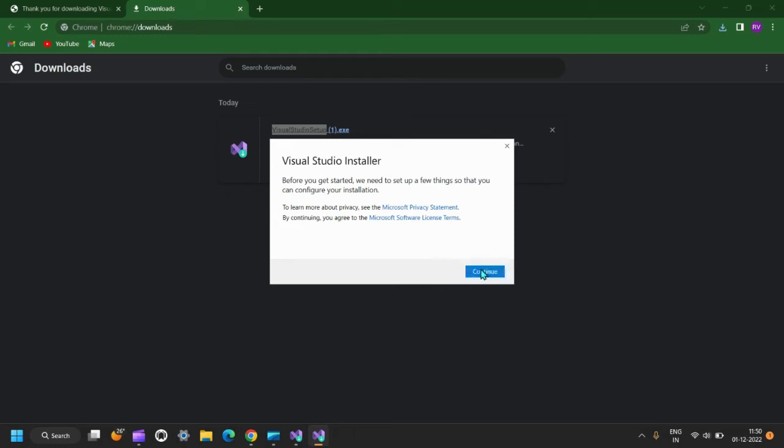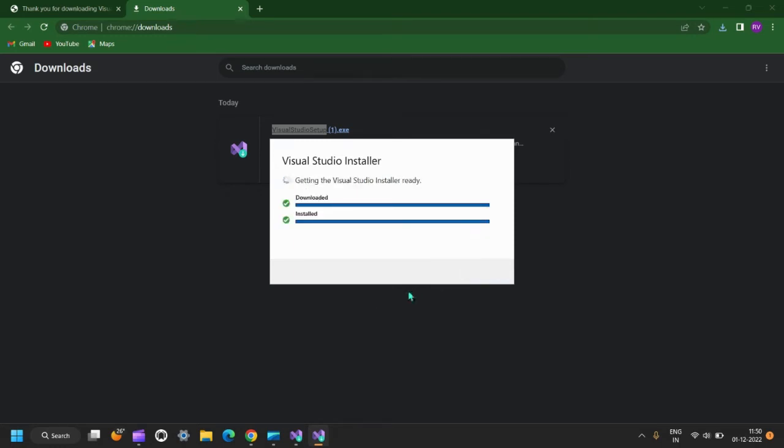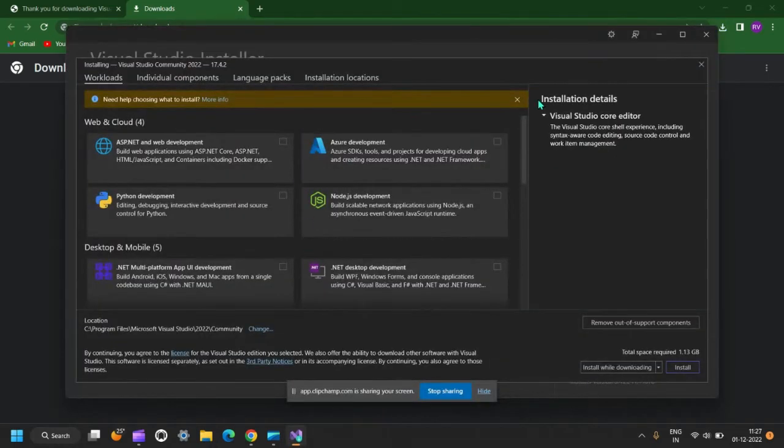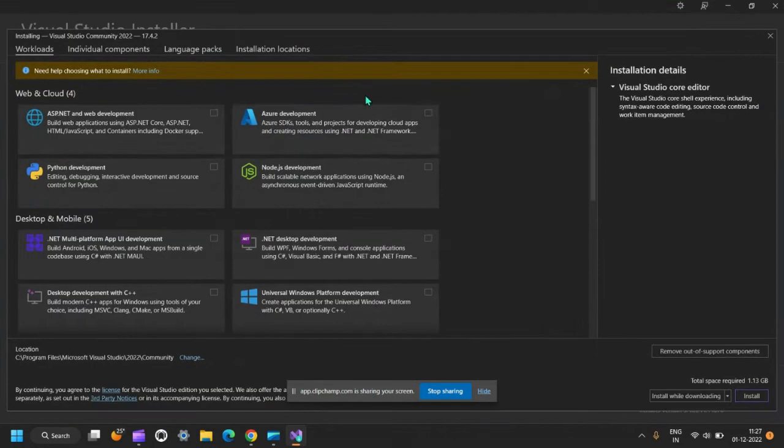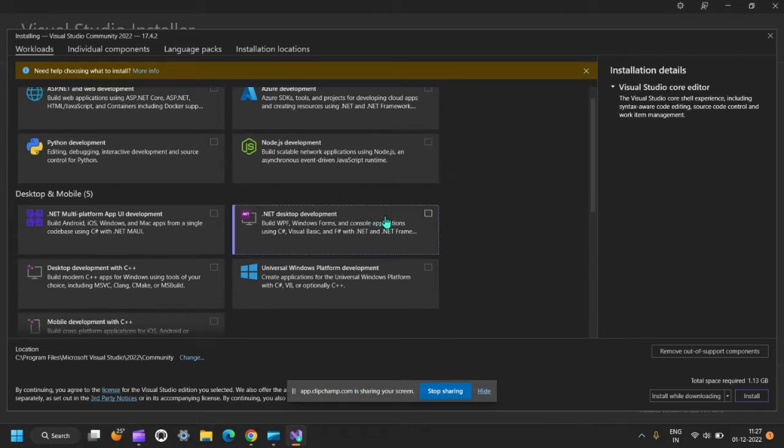When the Visual Studio Installer installs, it will take some time. So this is how the Visual Studio Installer looks like, and we can download the different requirements according to your work. You can select these checkboxes, and you can download the appropriate software that will work on Visual Studio. We are doing C Sharp coding.